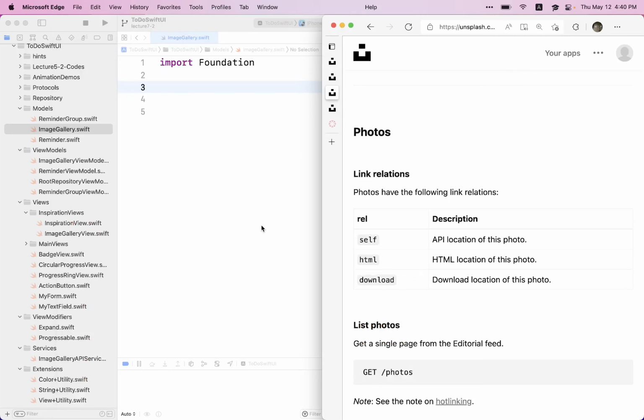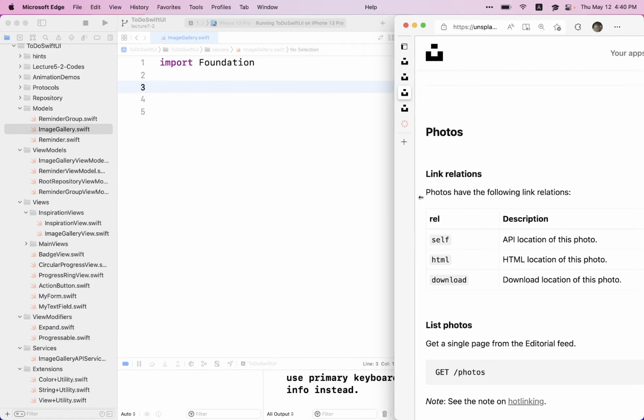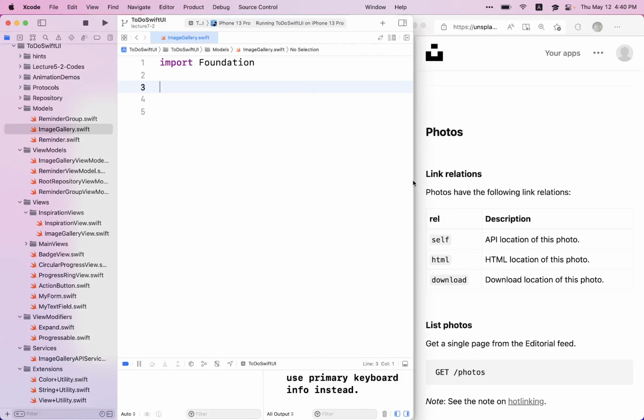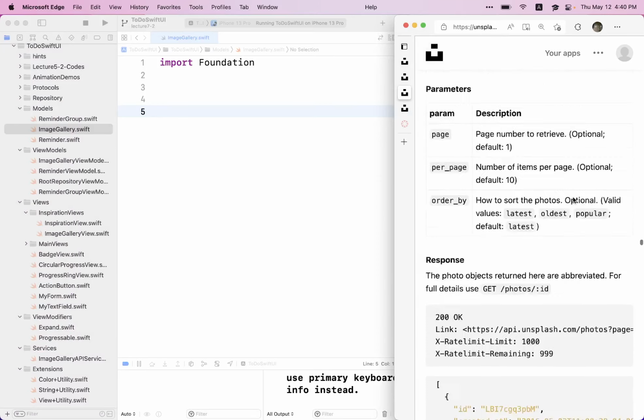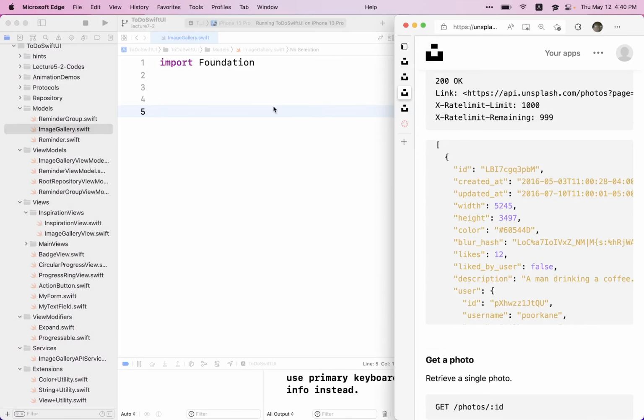Okay, now let's put things side by side. Oops, still too big. Anyway, let's go back to this.